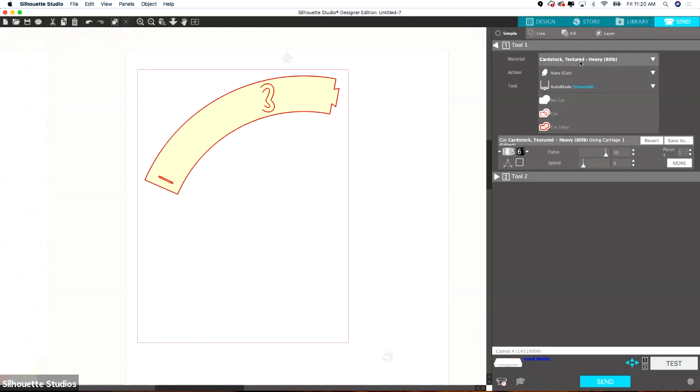Okay, now we're going to go to the cardstock. And like I said, you might have to test around on your paper because there's so many different types of paper. I have noticed that even if they're the same weight, sometimes the finish on the paper will make a difference with your cut settings. And so let me show you how to test that.